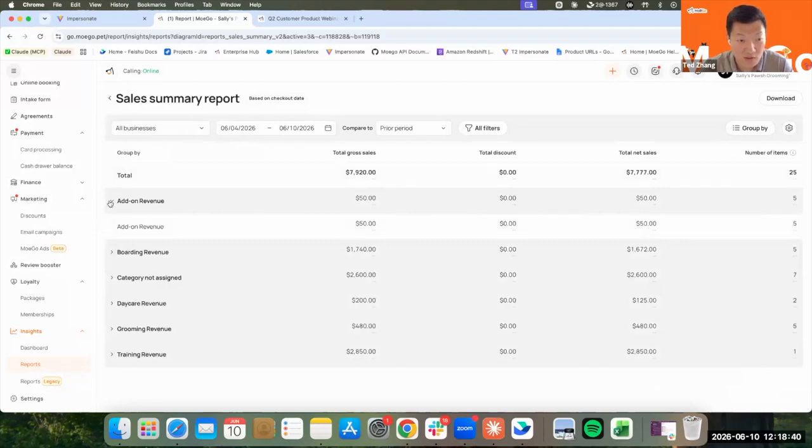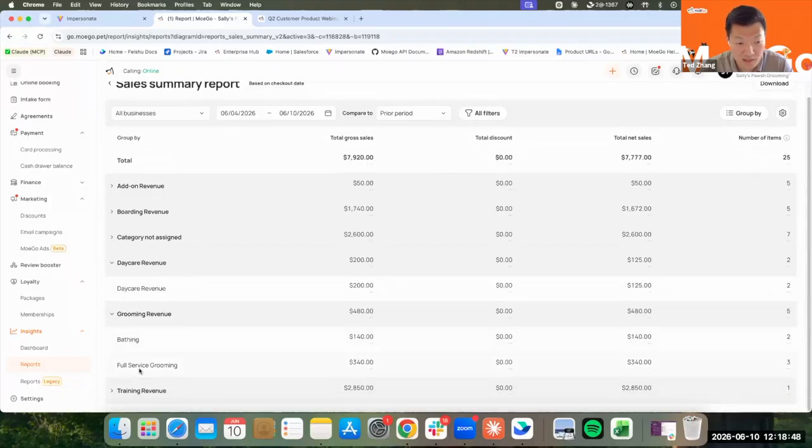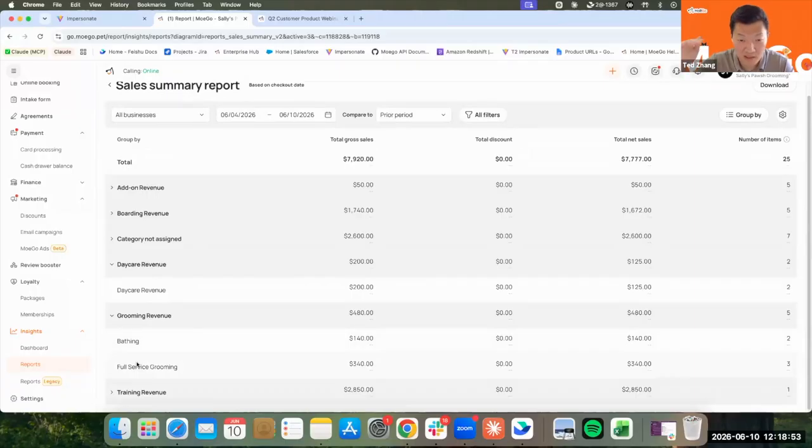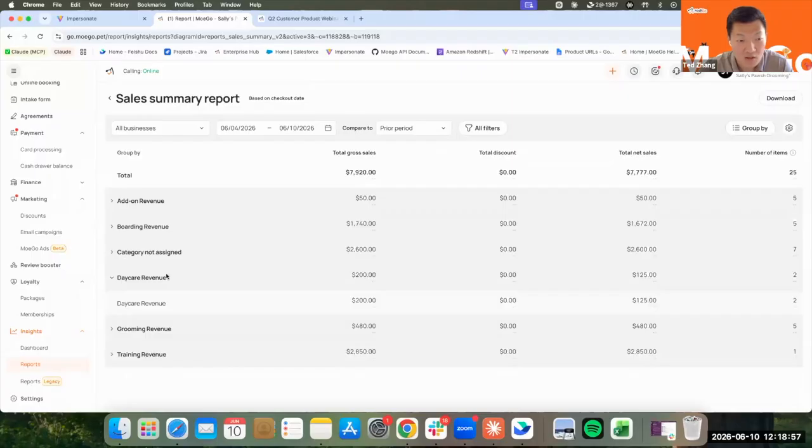So then all my different revenue, I can open it up and I can see like, okay, of my grooming revenue, how much of it was from bathing, how much was from full service grooming. Remember, I talked a little bit about like you can have subcategories that roll up to a main parent category. So I have that customization here within this report.